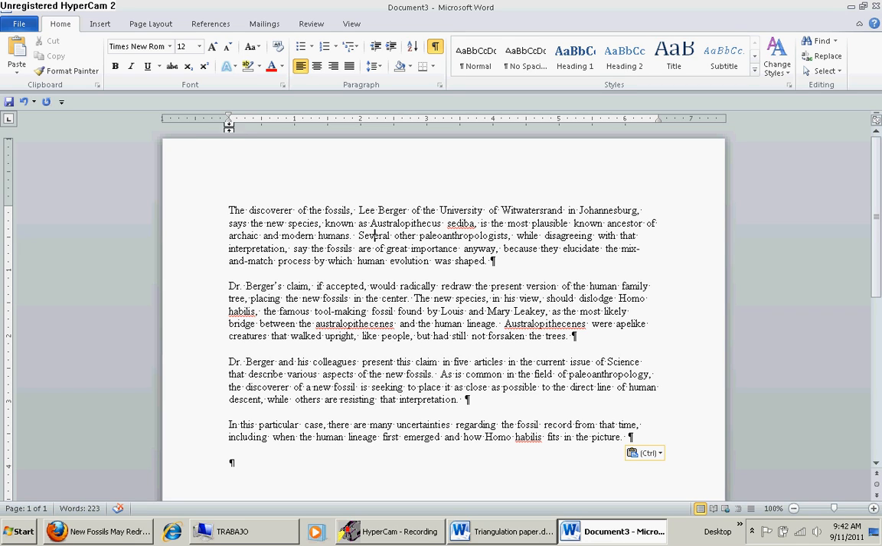Now there are three parts to this symbol right here. You got the bottom part. When you point at it, it should say left indent. When you point at the middle one, it should say hanging indent, and when you point at the top one, it says first line indent. What that means is that the top one controls the first line of the paragraph, the middle one controls the rest of the paragraph, and the bottom one controls the whole paragraph.